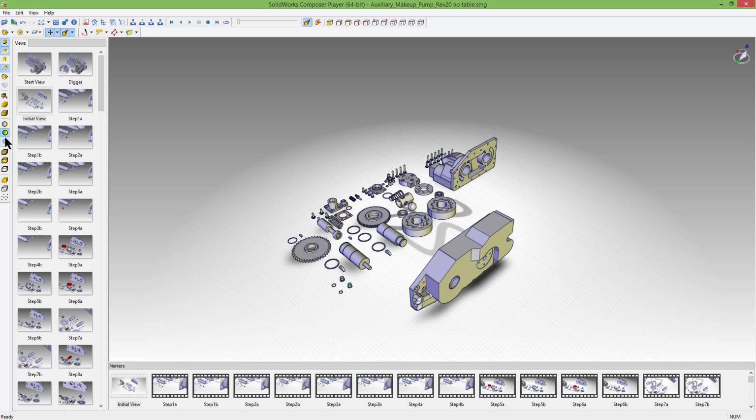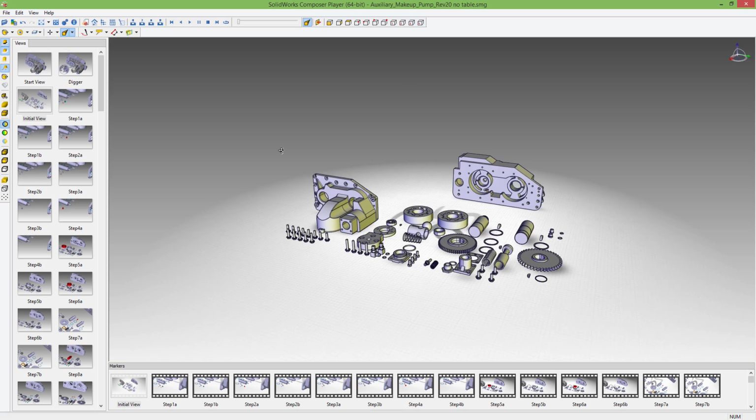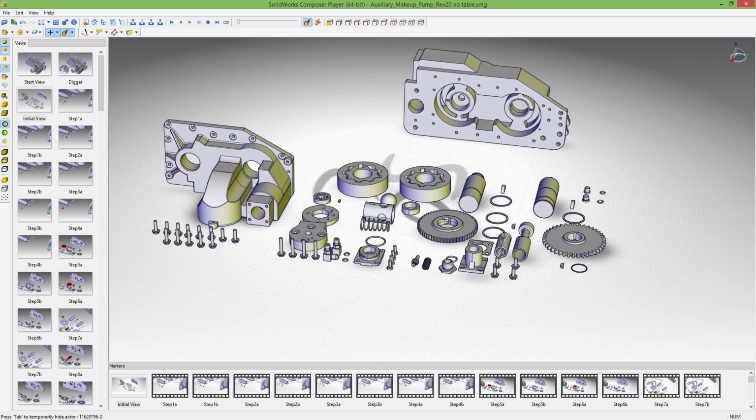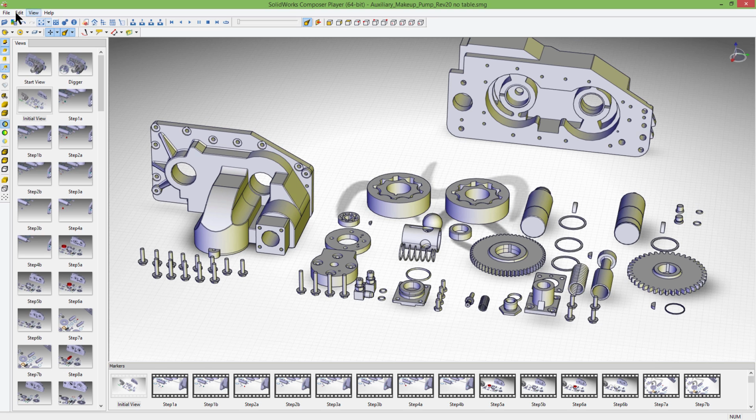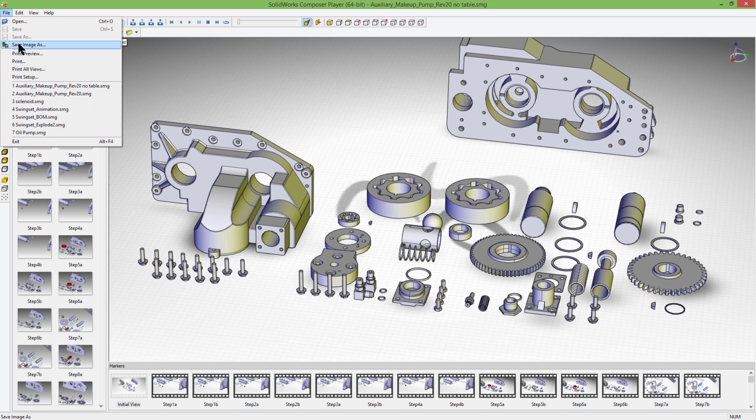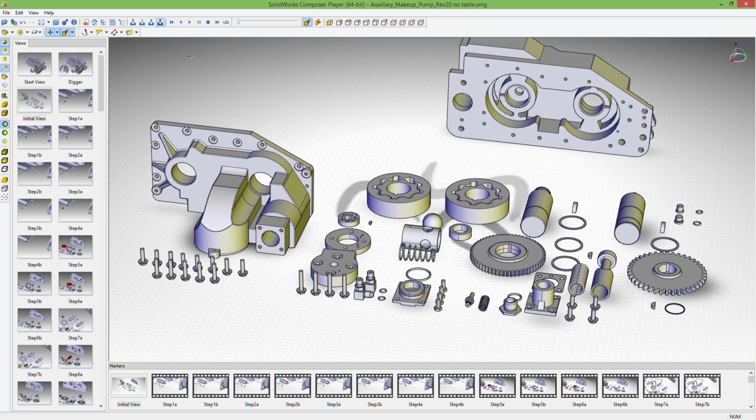And also the render style, so maybe a particular part's harder to see, I might change to a different render style there. So those are all very useful items within the Composer Player to be able to see the models. And again, the only reason for changing some of this stuff is that if I needed to save as and send it back to somebody and make a red line or a revision change or something like that, or just need to illustrate a single step over to somebody. That's also a great way to save out that single image there.